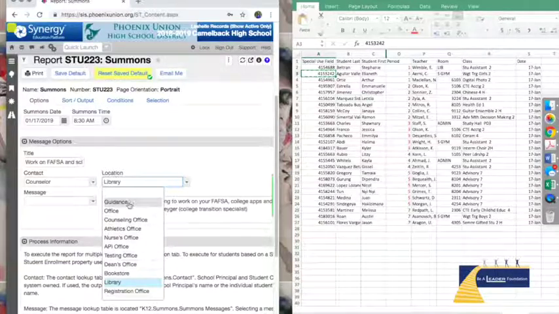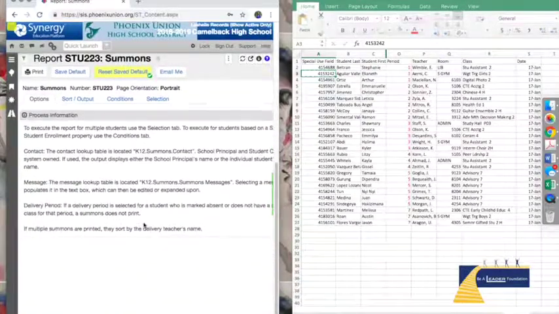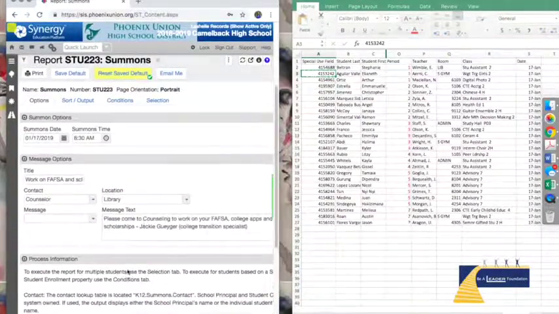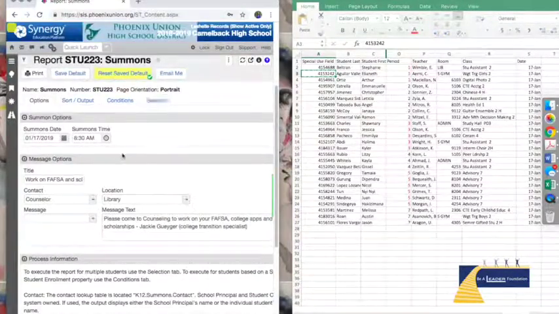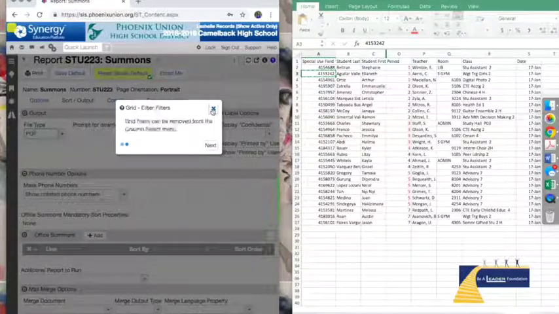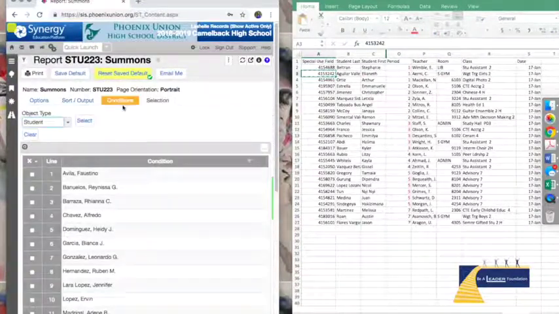Location, you can put whatever location that you work out of. It could be counseling, it could be library. Let's use library for now. And then after that, make sure that you select save as default, that way you don't have to keep recreating this pass. And then if you click on sort, make sure the file type is PDF so it can be downloaded as a PDF and you can print it and cut it out.